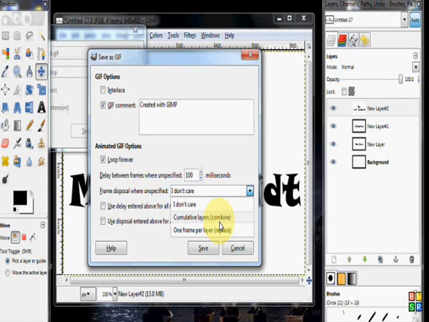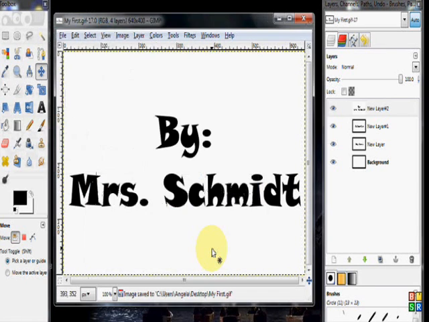If you were doing things on transparent images and putting them on top of each other, then you would want to combine. But we want each layer to only see the layer that we're working on. So we're going to do 1 frame per layer, replace. And we're going to hit save. And it's now saved the animation.